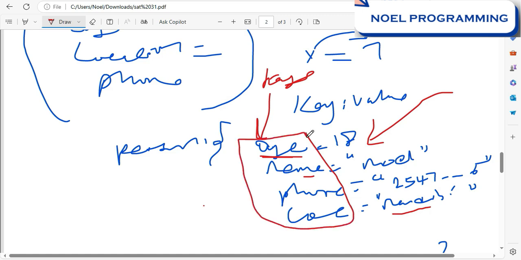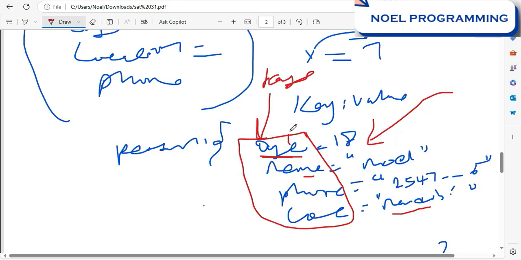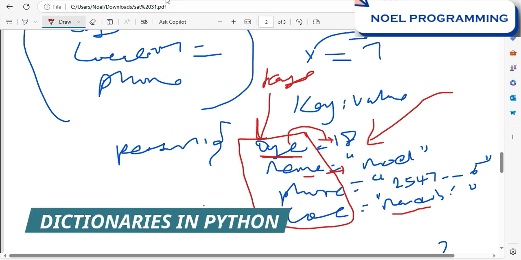So whenever we are designing these, always note that the keys are unique. So don't repeat them. You'll of course get an error message if you do that. But it is good to note that each key is unique, and it represents a specific value. Just like we've said here, if it is the age, it represents a given value, so the value is 18. If it is the name of a given person, or the phone number, it is mapping directly.